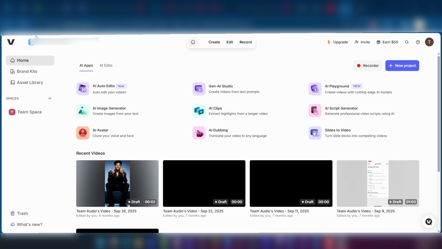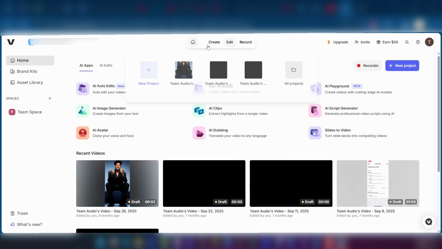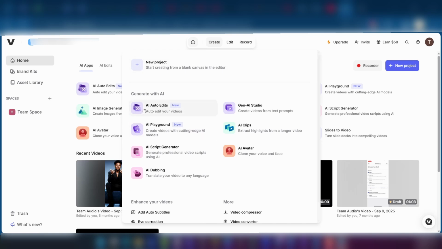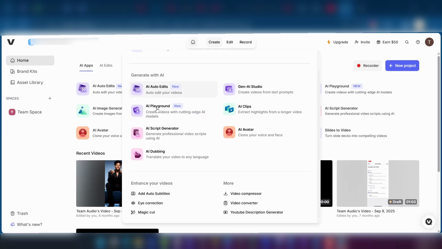And going back to the beginning, you can see on the left side panel, you can see home, which is where we are, and you can see brand kits and asset library. Before we go over to the details here, you can see that you'll be able to see your recent productions right here under recent videos. Then of course at the top, if you click on create, you'll see the same options of things you could do with vid.io. Then of course you have enhance your videos, you have the video compressor, video converter, and the YouTube description generator. You also have the eye correction, add auto subtitles, and magic cut.